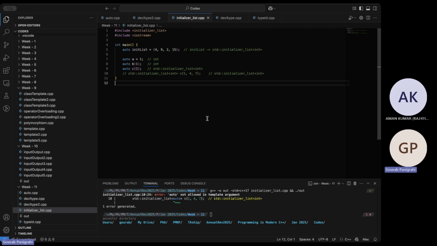But yeah, the plan is, in the next two classes, I'll try to cover lambda expressions and smart pointers. The two very important concepts in modern C++. So far we covered all the templates, input, output, and all.